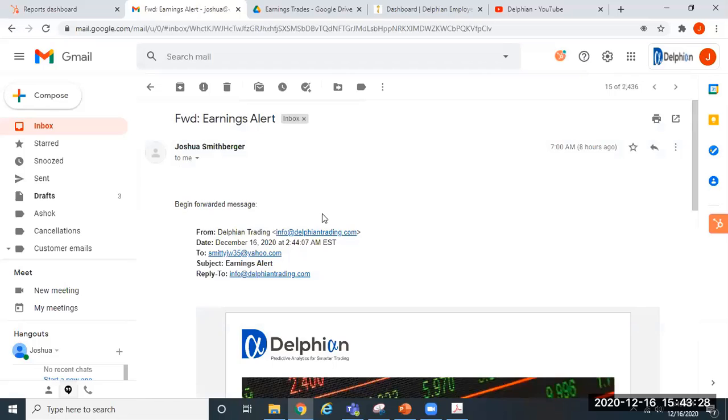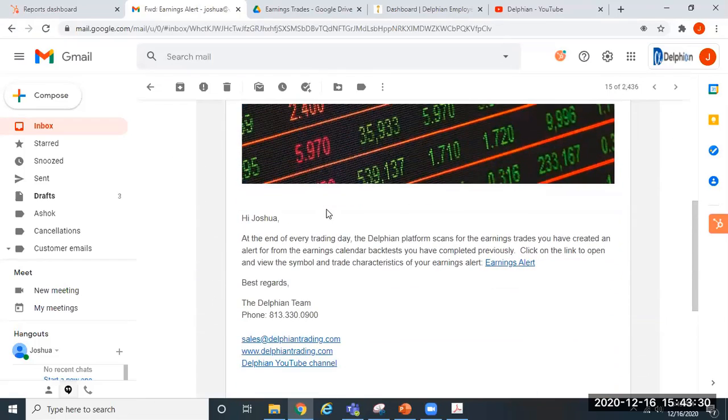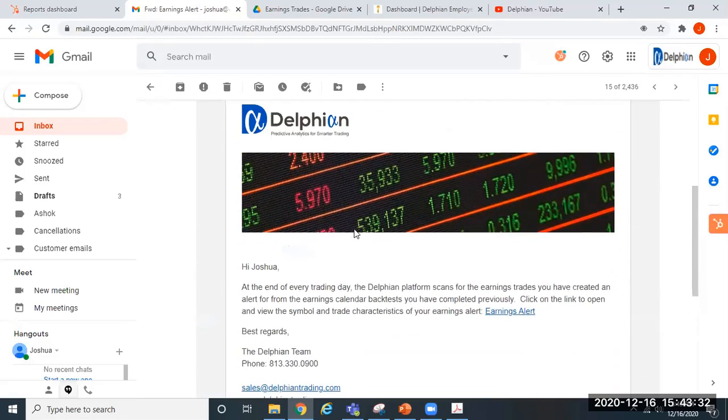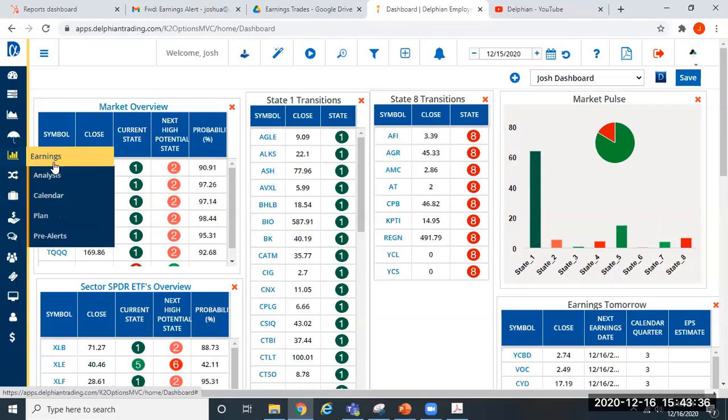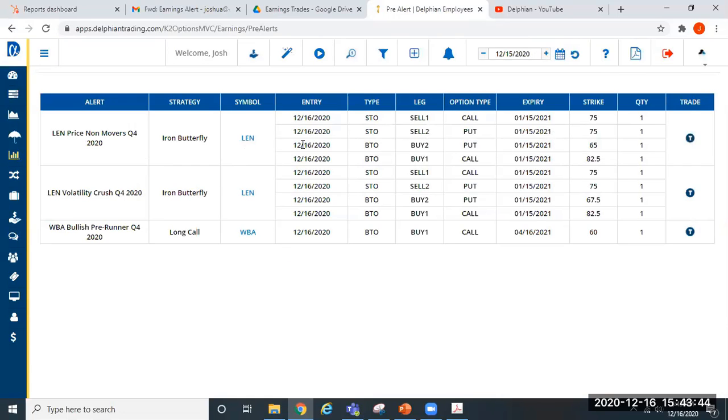There it is. So now we have email alerts that come out each morning. These trades will also reside in this pre-alerts, that's a new tab for people that have been using the system. It will give you updates in the morning, so that it'll give you the trades that you need to do for that day.